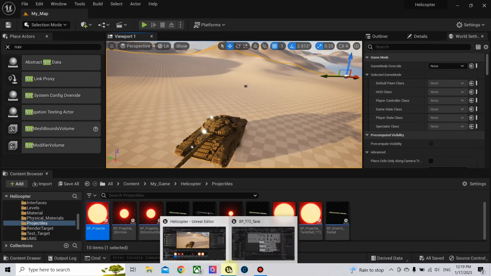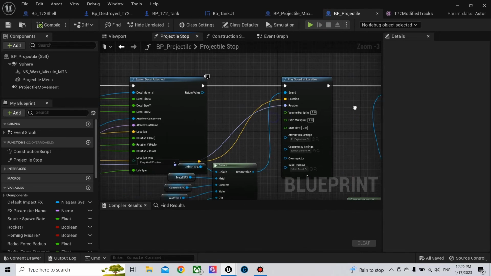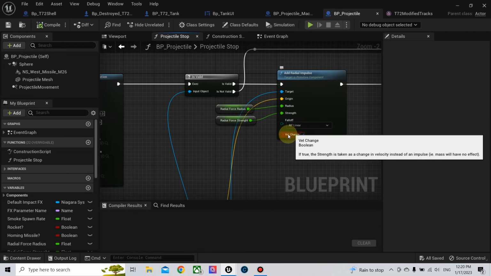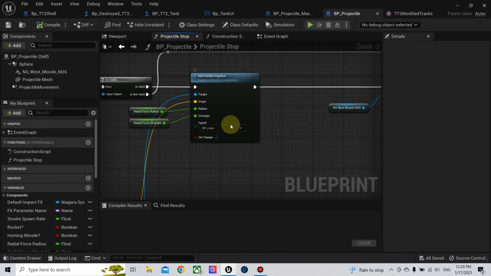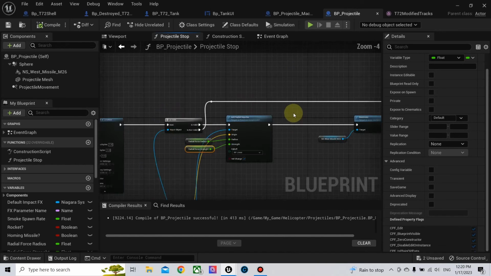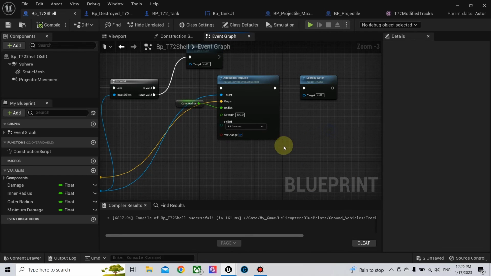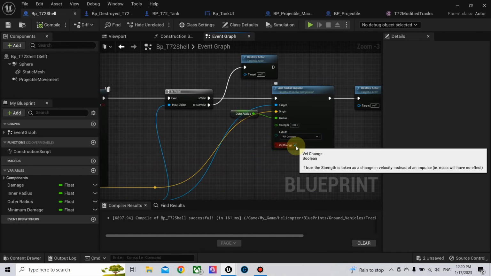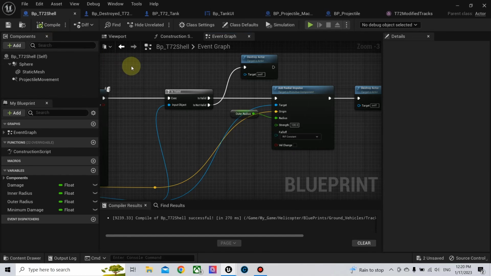To solve this, we need to make the radial force not velocity change. This will make it change according to the weight of the vehicle, the mass. Now I will not do it because I am not implementing this in the shell. The shell does not add radial force, or no, it's adding radial force. So I will remove the velocity change.